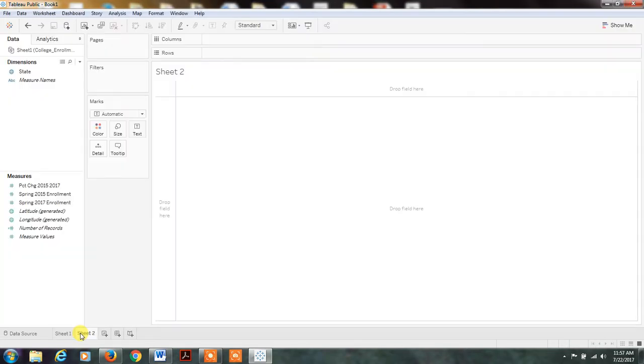Tableau prepares the data for the worksheet, and you'll see that we have just one state dimension and a few measures to work with. We'll be using the Show Me feature of Tableau to create data visualizations. This feature provides information on the kinds of visualizations you can create based on the data.